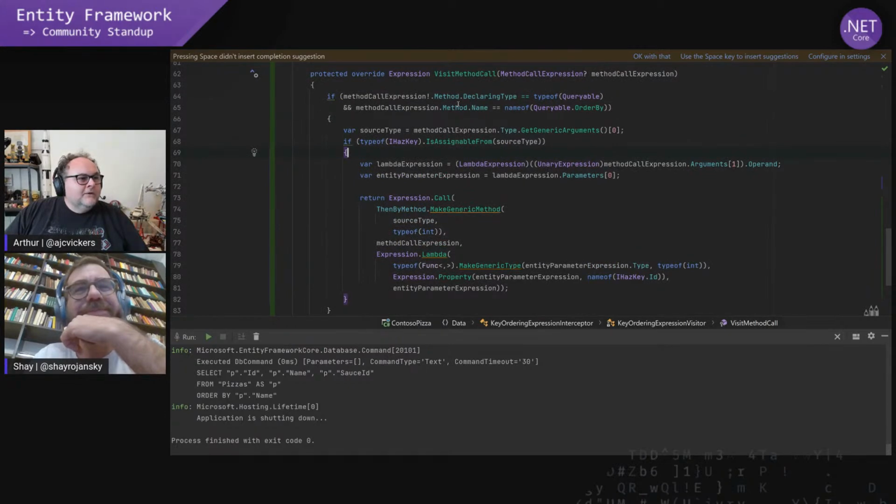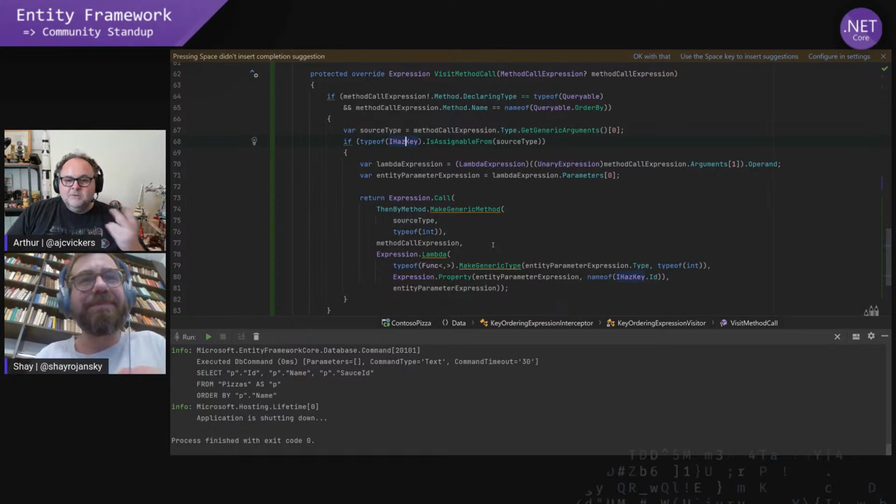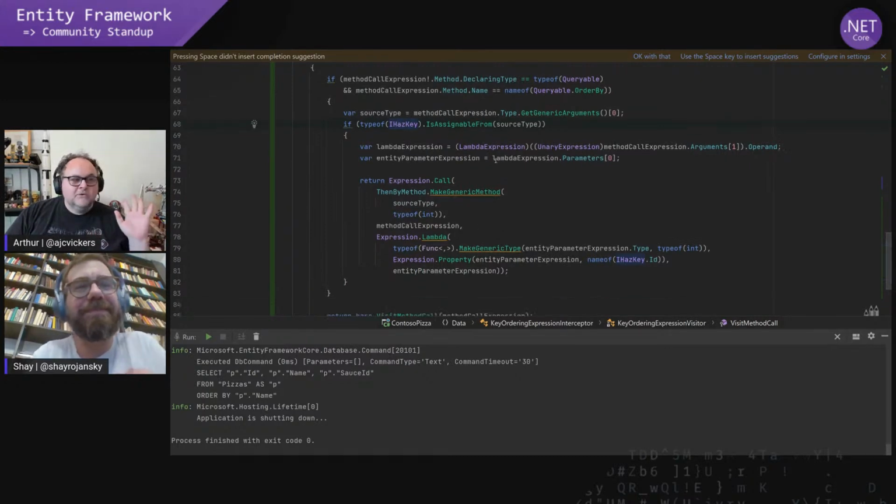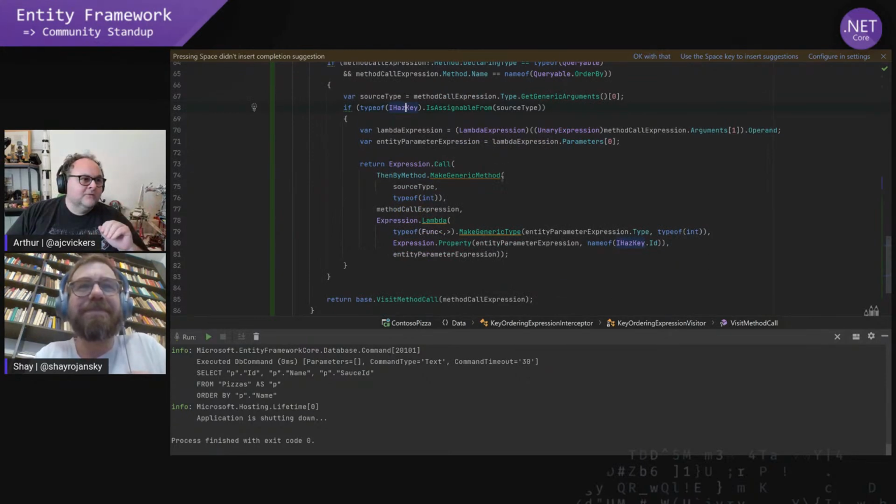Then we say, okay, well, it is a method call expression. Let's get its generic argument. So is it a method call expression for something of this type? This might be Pizza. Is Pizza an IHasKey? Pizza, Sauce, Topping are all IHasKey. If it is, keep going. If not, it's not the method call we're looking for.